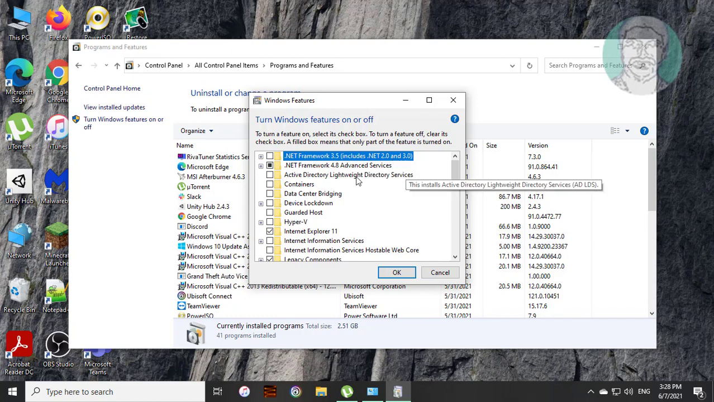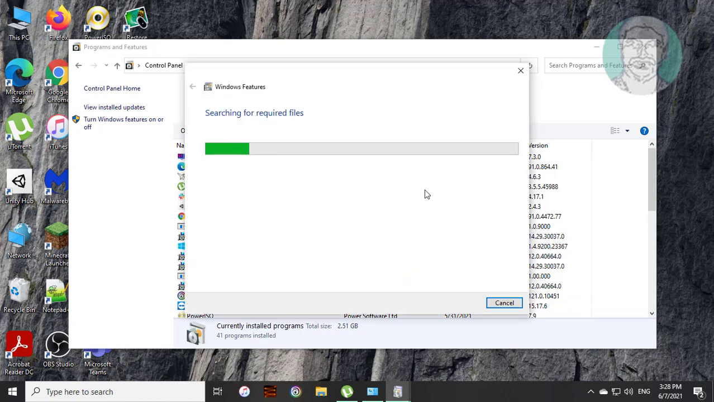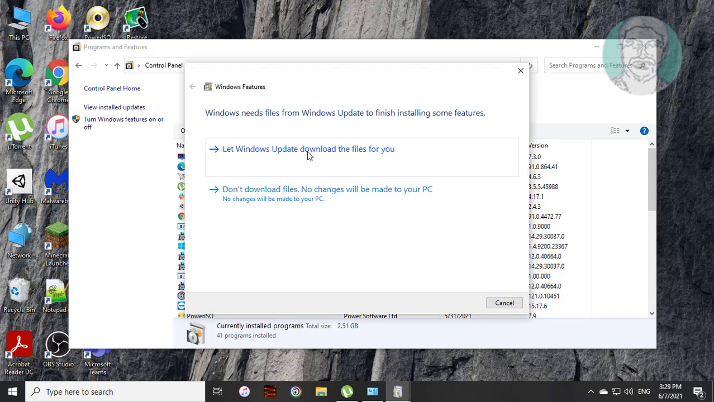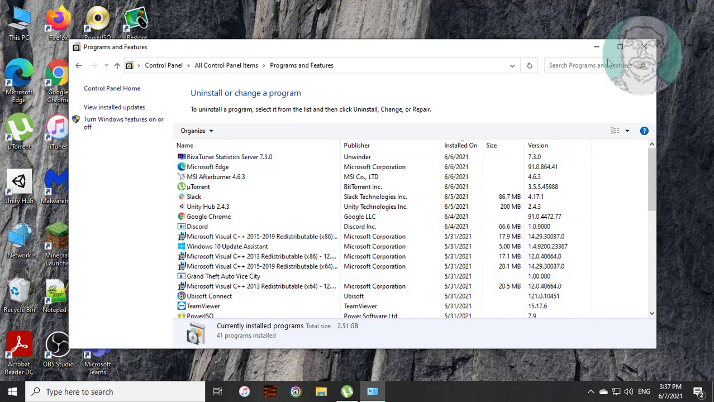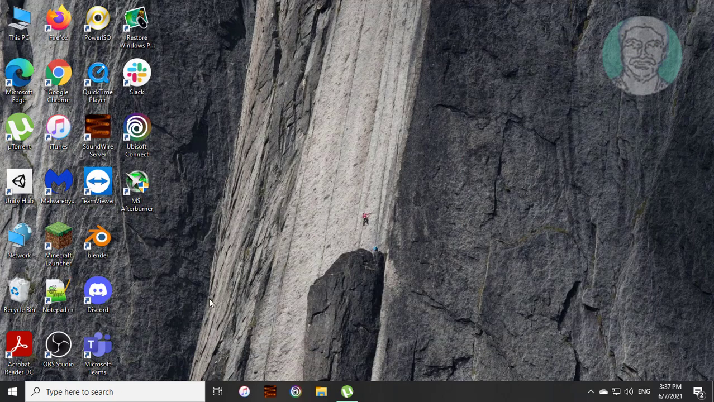Check .NET Framework 3.5 and .NET Framework 4.8 Advanced Services. Click OK. Let Windows Update download the files for you. Click Close. Restart system.